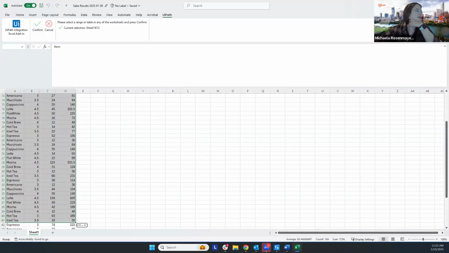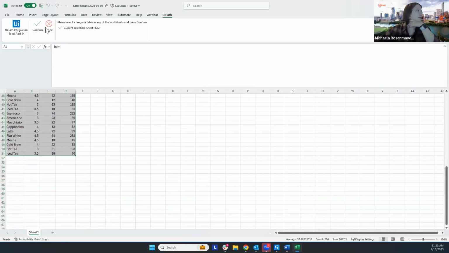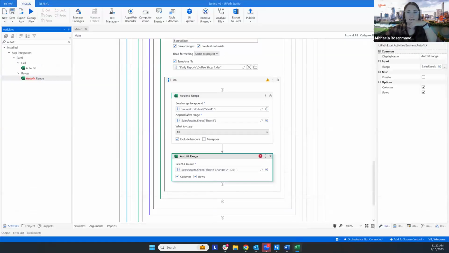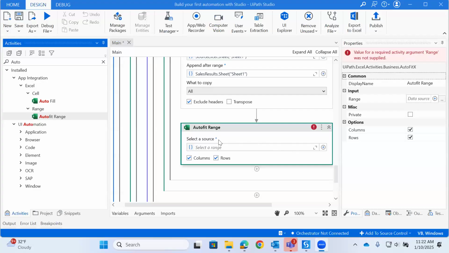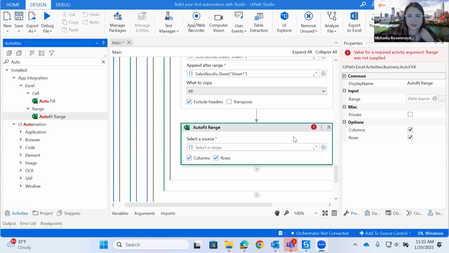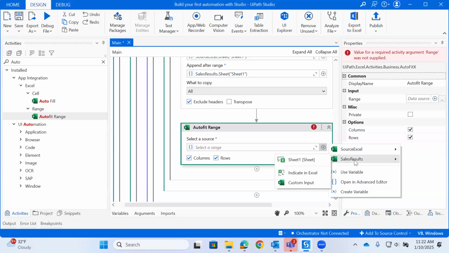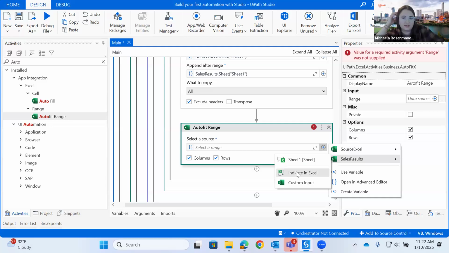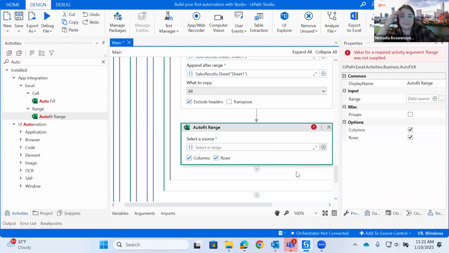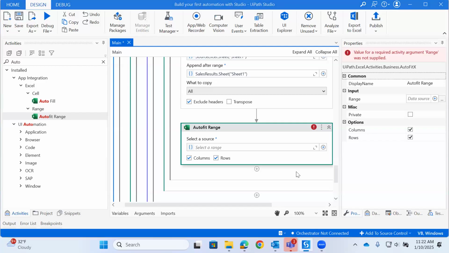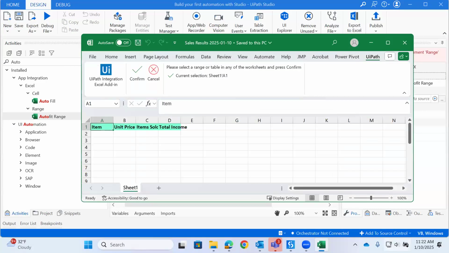Okay, let me stop sharing my screen really quick. Let me just click confirm so that it goes away. And then if you don't mind sharing yours. Okay, I'll share. Yes, so this is where I am. Yes, perfect. Then click on the plus sign, sales results, indicate in Excel. And I'm going to move the file. This is what I get.